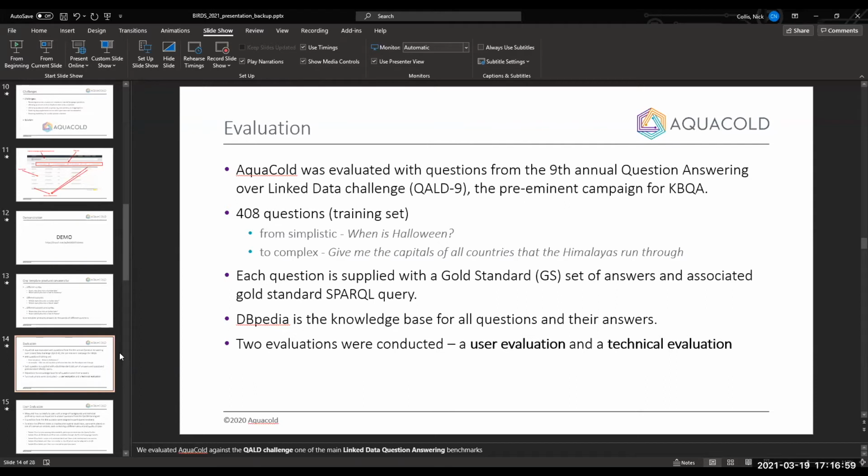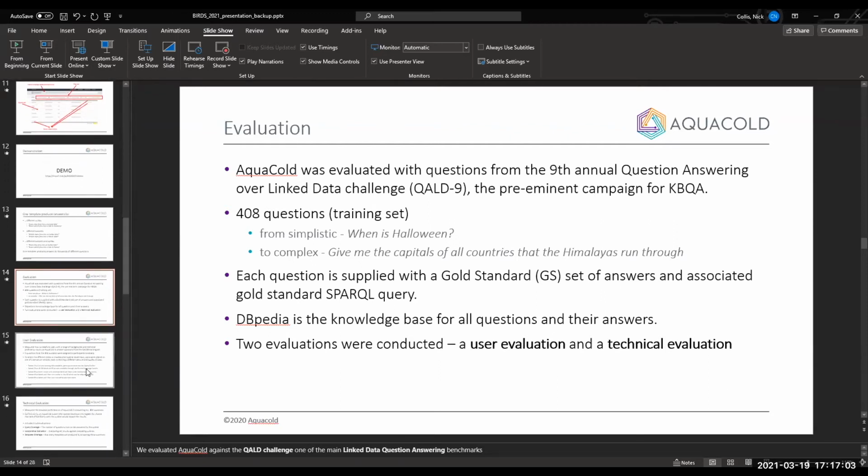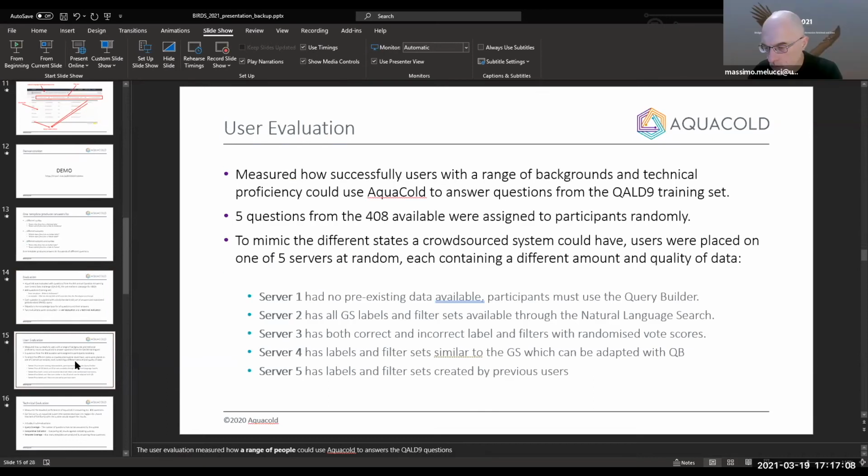As I mentioned, DBpedia is the knowledge base for all the different questions and for their answers as well. And in order to cover all the bases, we ran two separate evaluations, a user evaluation and a technical evaluation. The aim of the user evaluation was to measure how successfully users with a wide range of backgrounds and technical abilities could use AquaCold to answer the different questions.